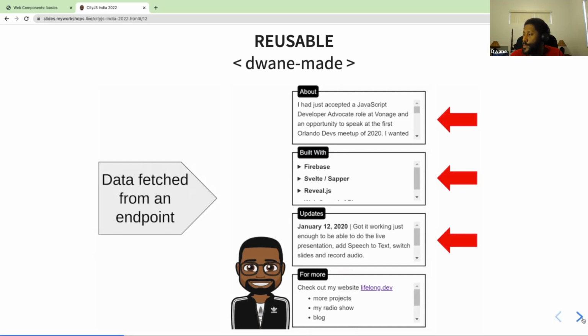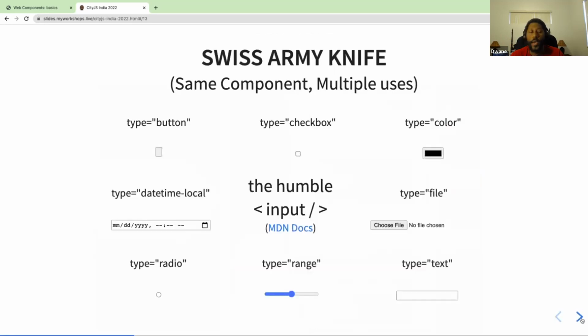Cool. Now, what I also like about it is that it's not just reusable, but you can have the same component do multiple different types of things. So it's almost like a Swiss Army knife.